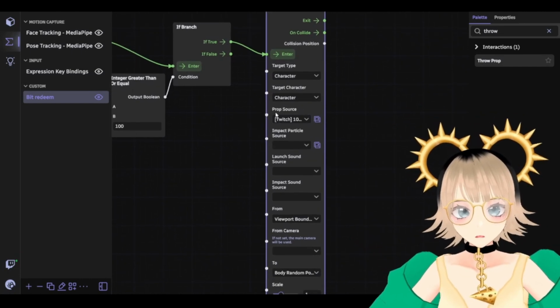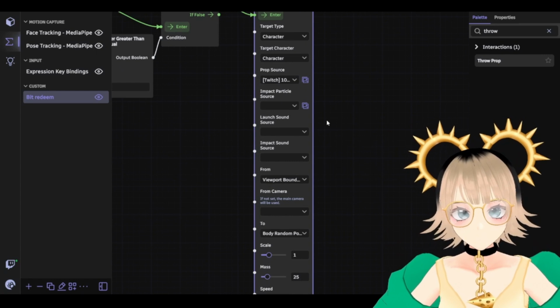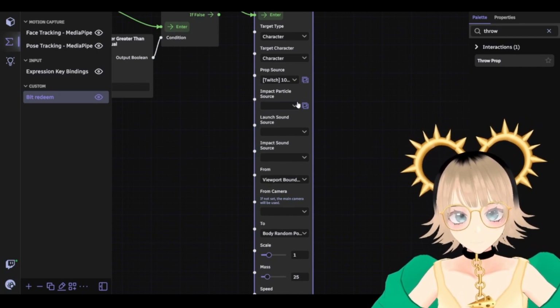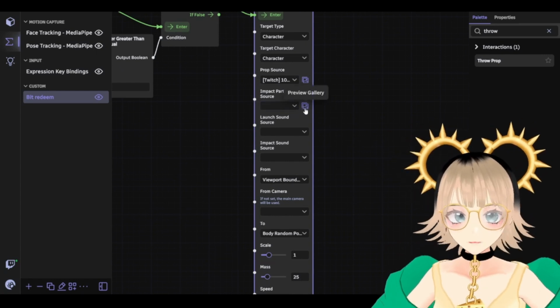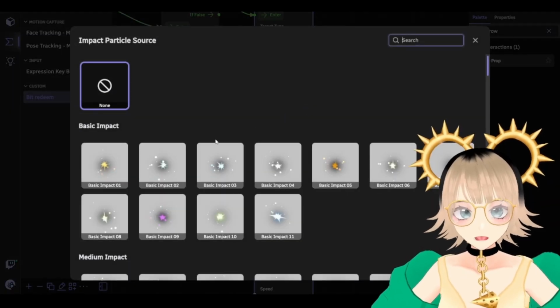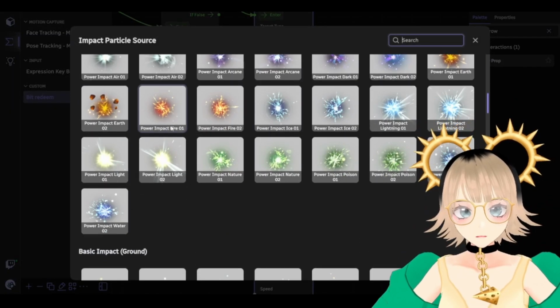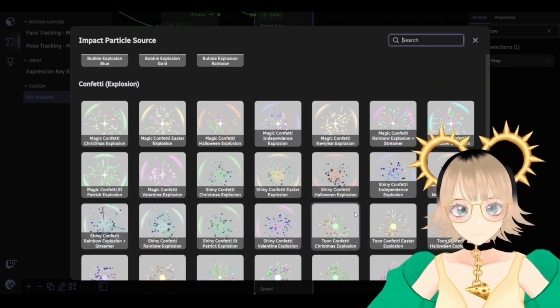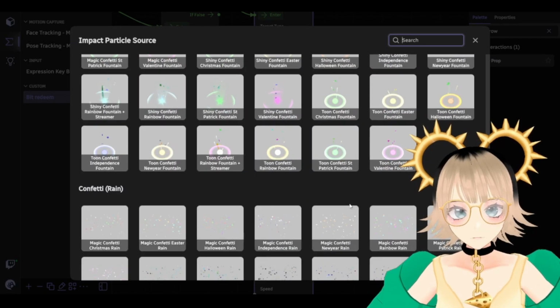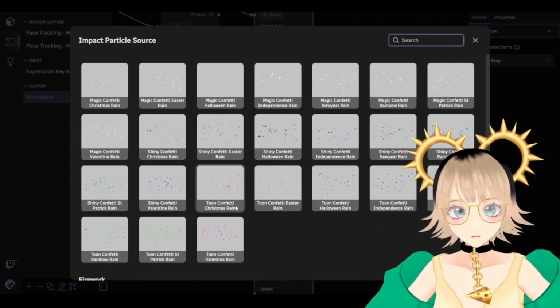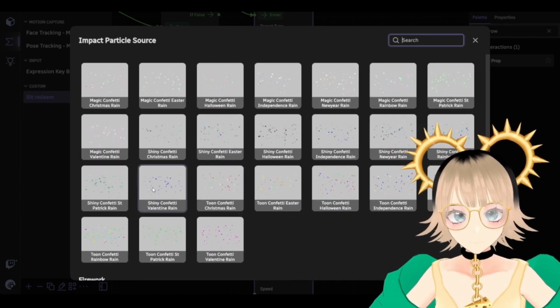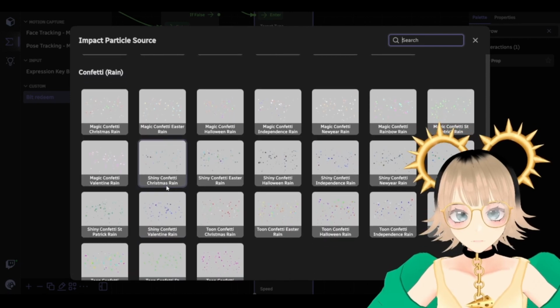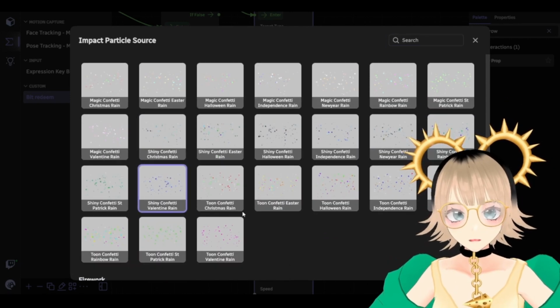So I'm going to connect that. Here you can add impact particles. You can do whatever you want for these. I'm personally just going to go through these and look for one that matches the color. I'm probably going to use a confetti one, I think, because I like the confetti ones, and I'm going to use the Valentine rain.